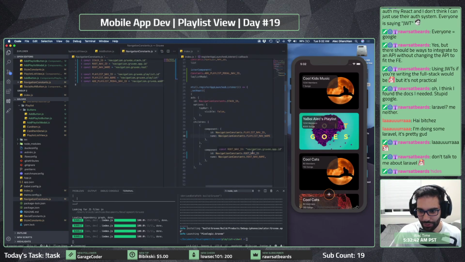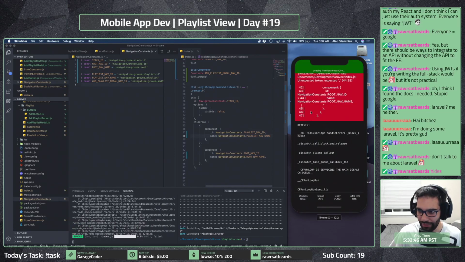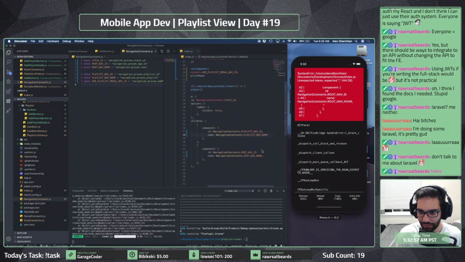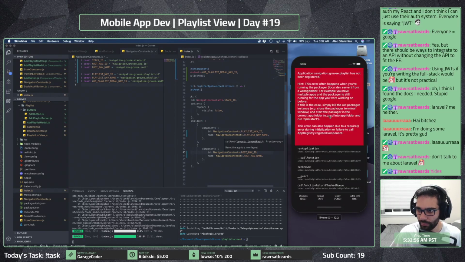All right, so we changed the root ID, we changed the root name. Let's make sure this actually works first. And then, oh, yeah, see? Expecting a comma somewhere. I always forget my commas. Right up here. Looks about right. Application having a root place has not been registered.